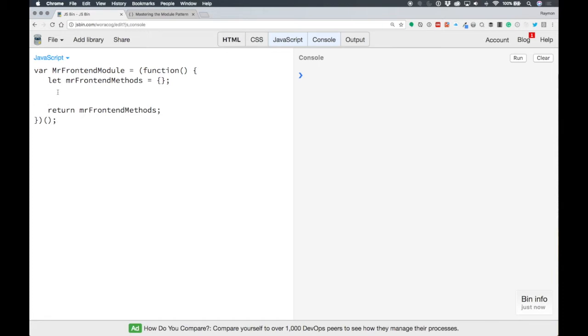So now let's make a variable, a let variable, and let's call it title. It's gonna be a string, and let's call it the Mr. Frontend JavaScript Module. Sounds fun, right?